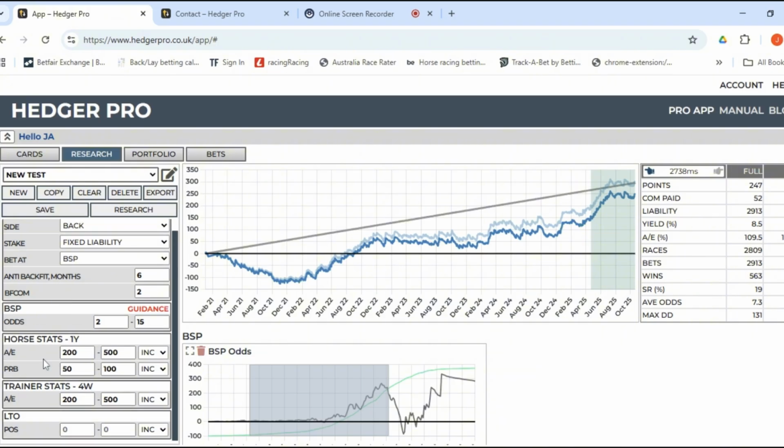I've got this system based around the AE and PRB stats for the horse over the last 12 months, and also the AE stats for the trainer in the past 4 weeks. So essentially looking to back horses that are performing above average in both of these figures. We're betting to BSP. Betfair commission set at 2%, and you can see the results in the corner here. We've had 2,913 bets for a yield or ROI of 8.5% and a points profit of 247, as well as the commission paid, which is sort of useful to know.